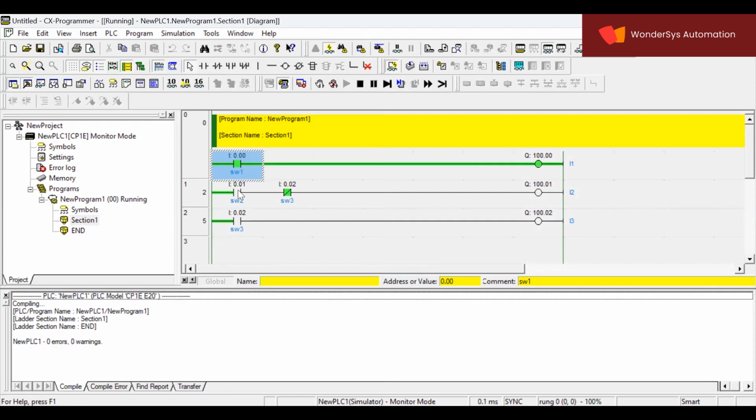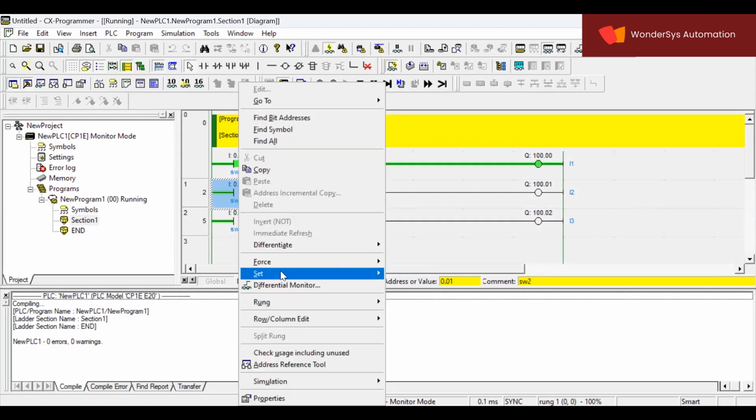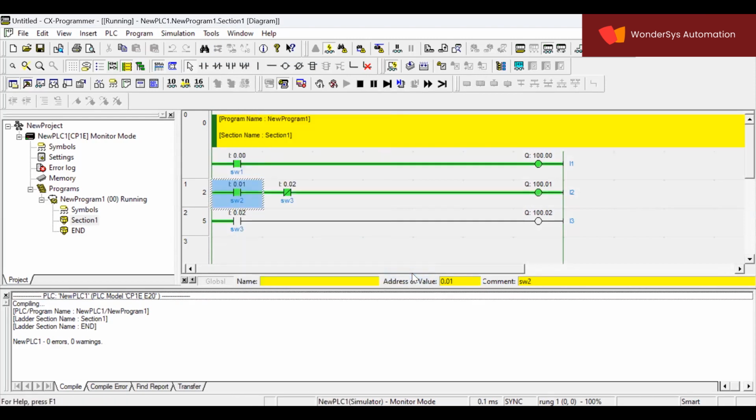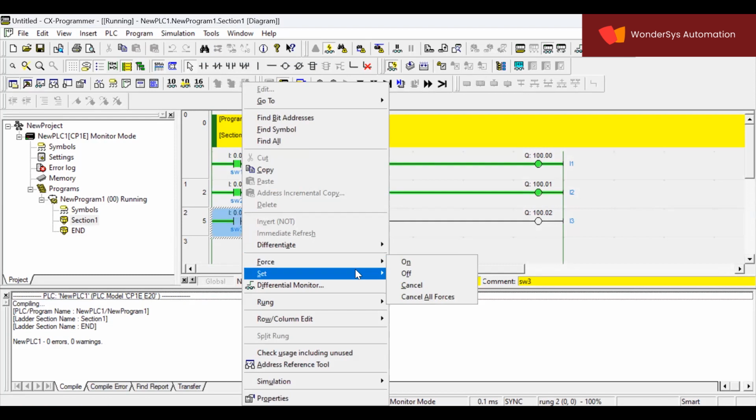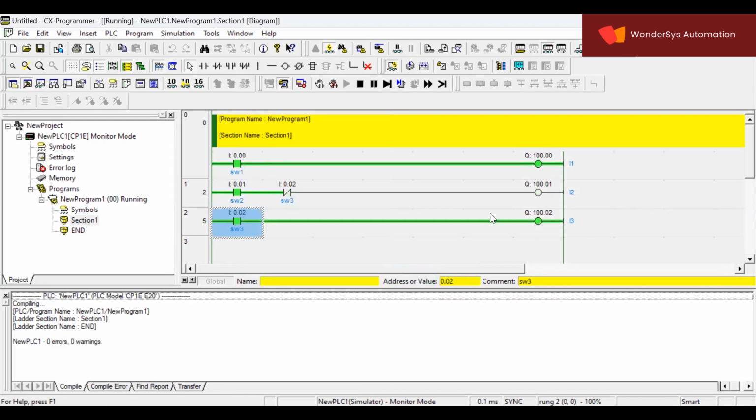So switch 1 on, lamp 1 is getting on. Switch 2 on, lamp 2 is getting on. When switch 3 is on, lamp 2 is getting off and lamp 3 is getting on. Is it okay? Okay, madam. So this is the first problem. We'll go for the second one.